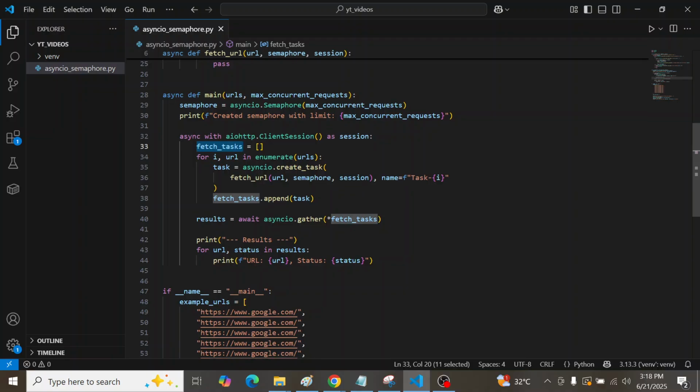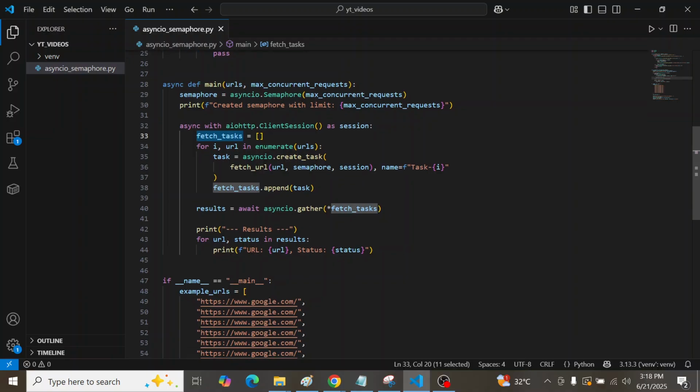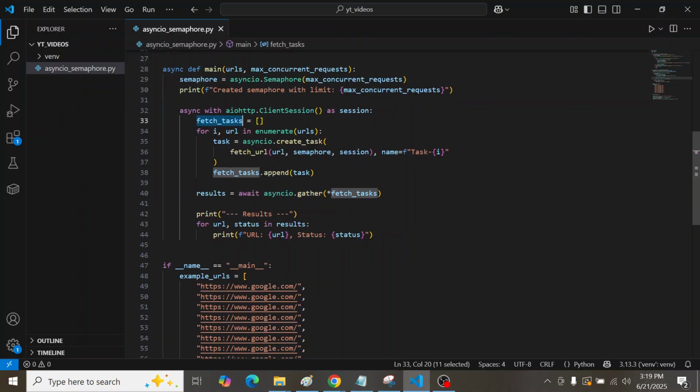Now, when you create a task, it doesn't run in asyncio. It just creates a task, right? To run it, or to kick off the whole process, you do an await asyncio.gather, and I pass in the fetch_tasks list here, and I get the output as results. For each of these tasks I'll have an output in the results, so this is also a list. Then I'm going through each of these and printing what the status is.